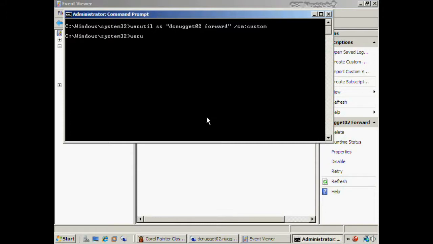The next thing I need to do is specify the interval. So I'll do wecutil, then ss, and then the name of the forwarder again, and enter it like you see there. Then I add /high 6000. That specifies how many milliseconds to wait before sending the event. So that'd be 6,000 milliseconds. So that's a minute, right? Yeah. So we'll press Enter here, and that's pretty much it.